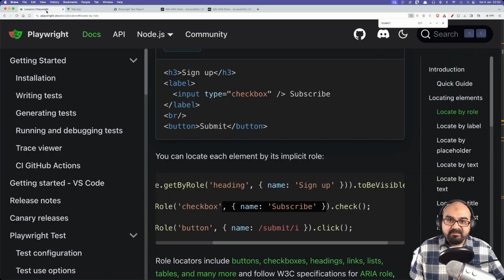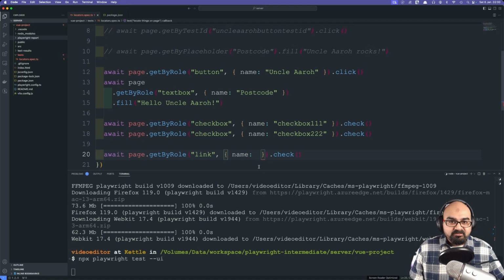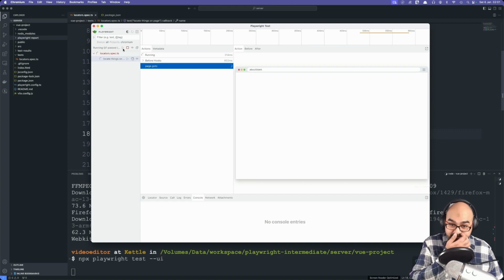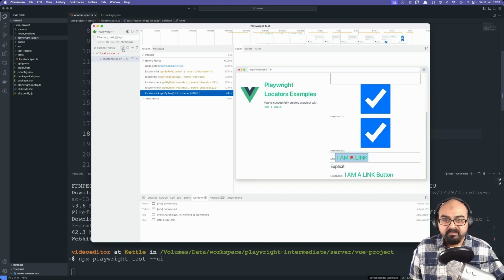If I go back to the Playwright documentation, it says you can use a regex as well. You don't have to worry about writing the full name. So I'm going to type link and click. Let's see what happens if I do link and click. It says link, link, link, which is what happens when I click on it.